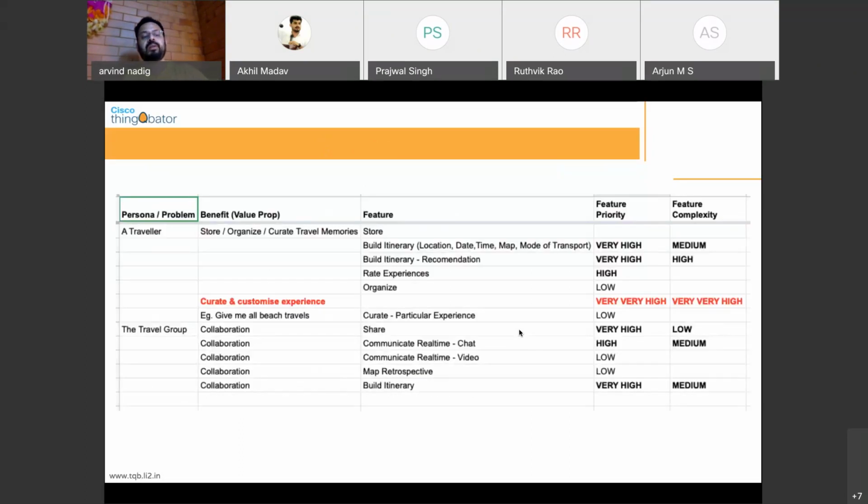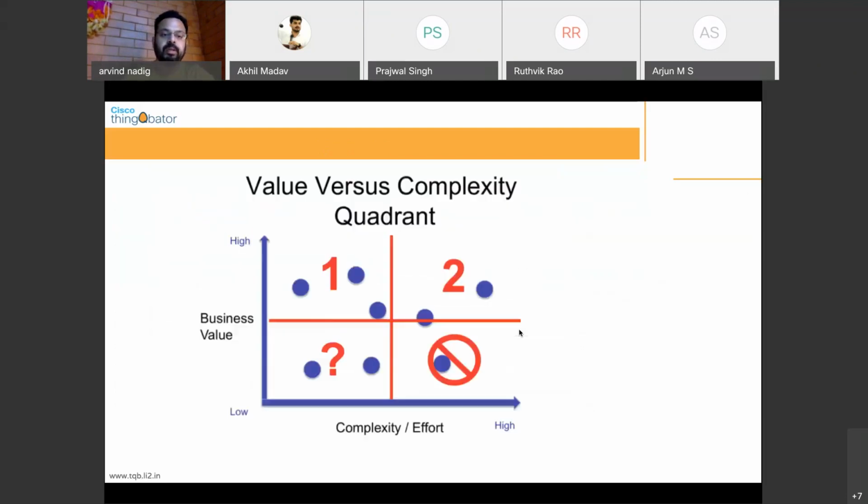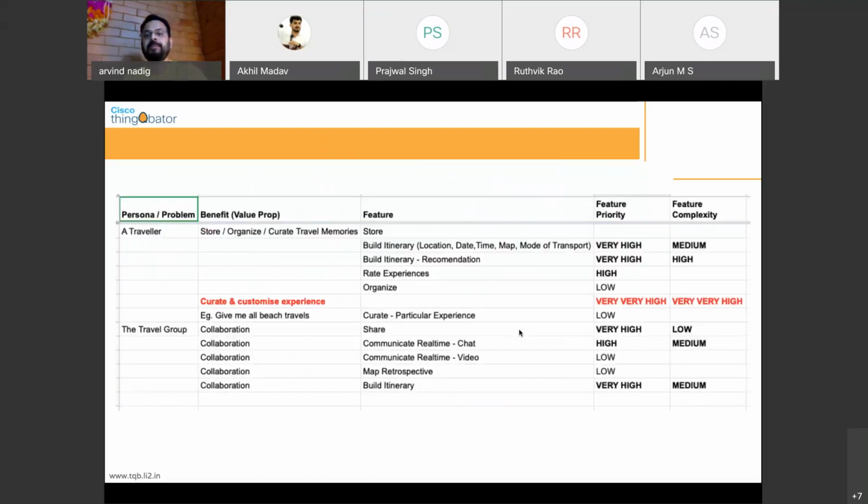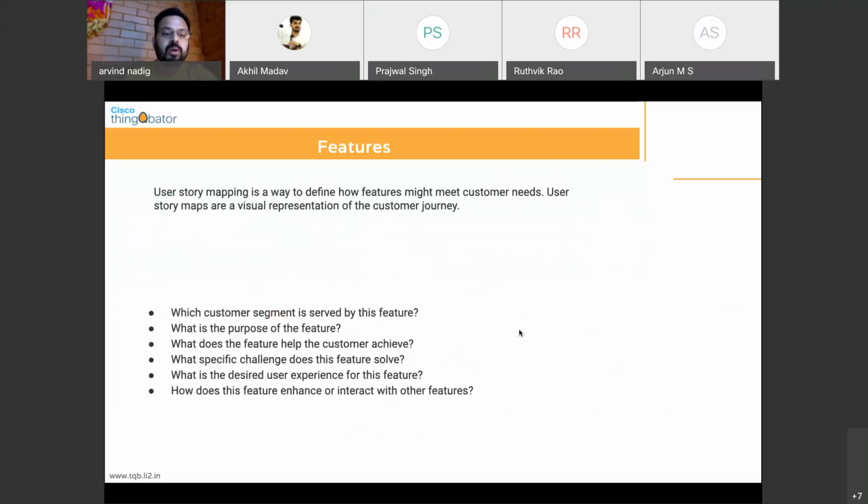So we had a traveler group, and we also now added another group here. So there, the feature was already mapped out, so we've kind of achieved that. Now going forward, we'll also see what is the purpose of this feature, which is very clearly mentioned here in the feature list, right? Then we say, what does the feature help the customer achieve? It's the same thing.